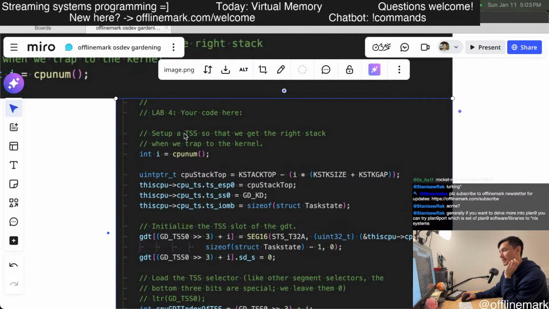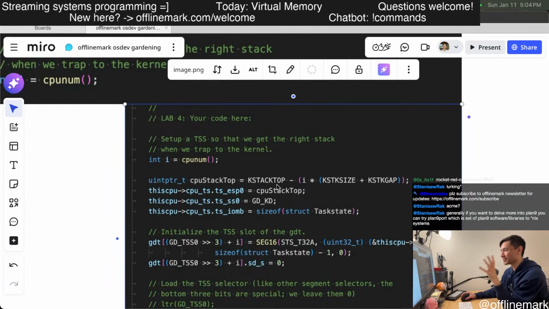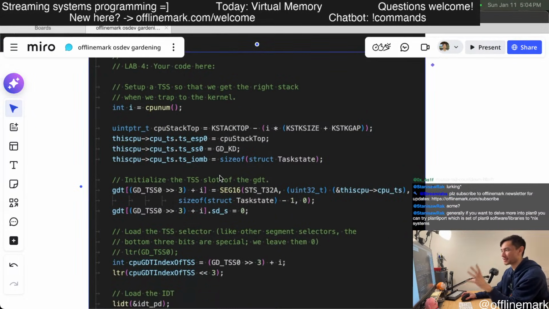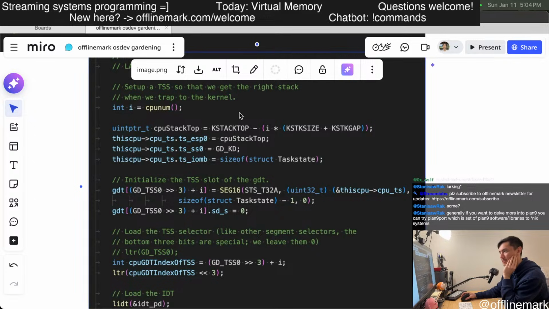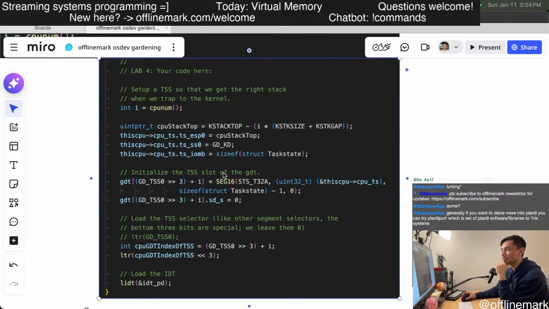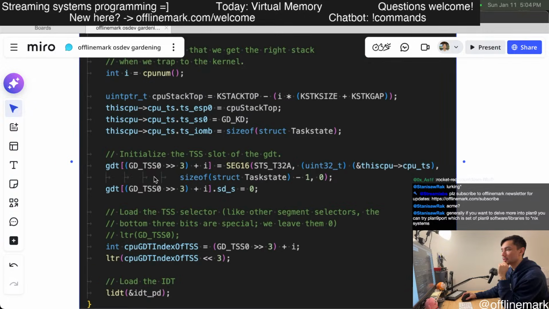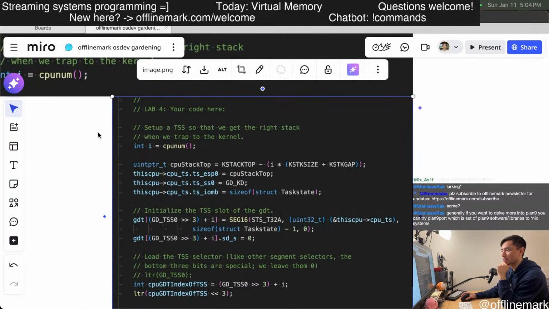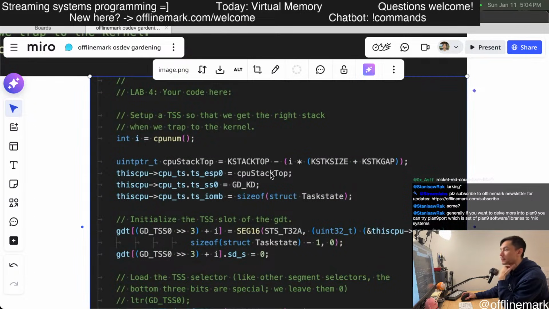It's about setting up the TSS, which is this whole complicated structure, but really the whole purpose of it these days is just so you can set where the stack pointer should be on an interrupt. That was my takeaway from what I learned from this. And so all this is just about setting a couple entries in the TSS.